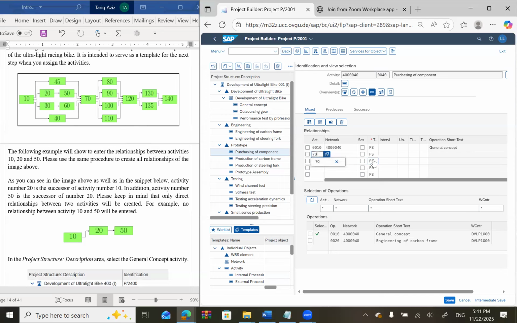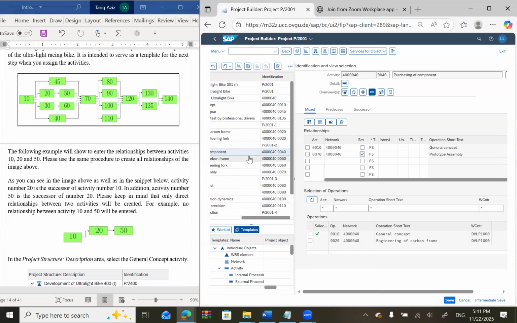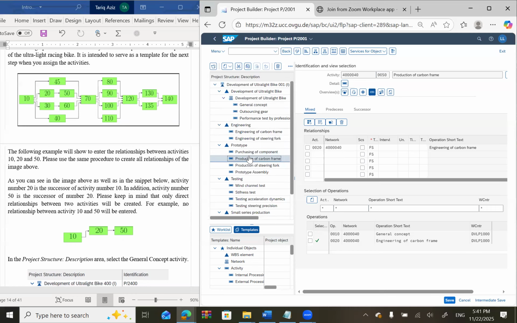And 70. And I press enter. And this is my successor, by the way. So we are done with that, now we can go to the 50. Where is the 50? This is the 50. And you see that 50 has a predecessor 20 and has a successor 70. So I can click on the 70 as well as I can click on this.